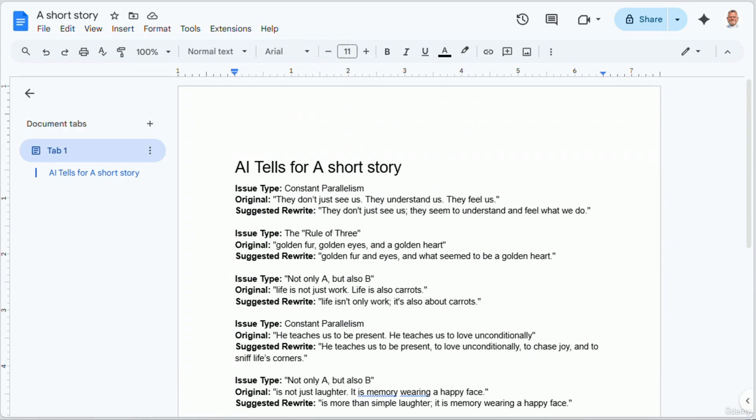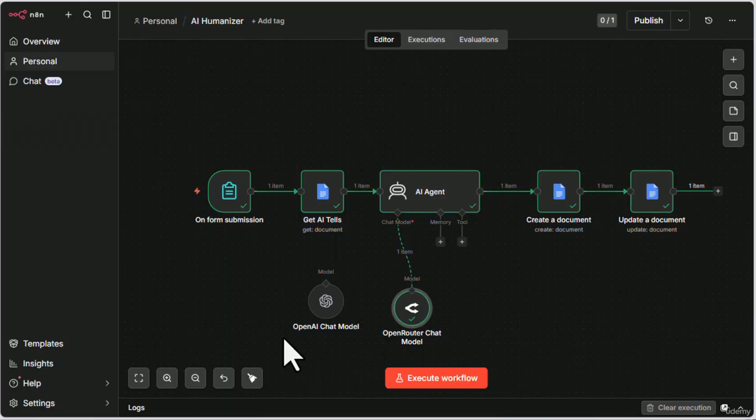So, common AI tells. That is the AI agent that will take a piece of content and look for AI tells, and then it will report it to you. And you can take that output and go through your original document, check everything that the report is telling you, and change those things that you want to change.